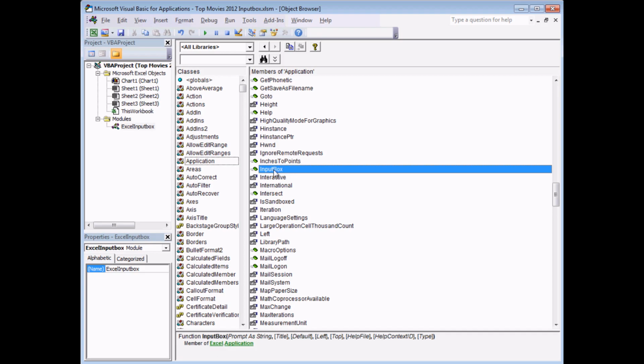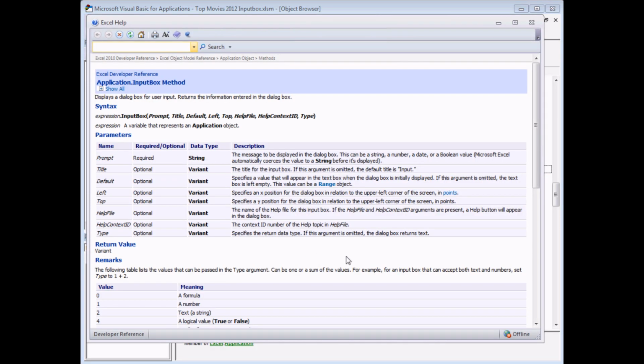So this style of input box can only be used in Excel VBA. What I'd like to do is see a little bit more information, so I'm going to right click on the word InputBox and choose Help to launch the help system. So you can see in the list of parameters here, it explains that the Type parameter specifies the return data type of the input box, and that's something that we can't do with the basic input box. It also mentions that if you miss out this argument, then it returns text or a string, and that's exactly as we've just used that input box in our small example.